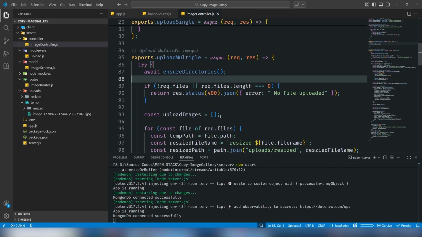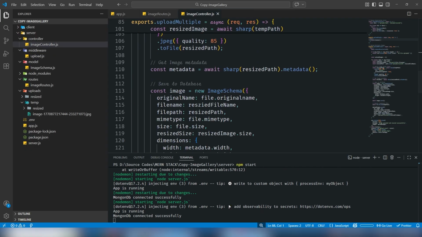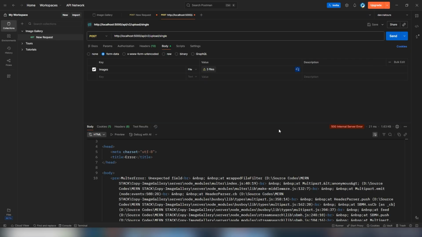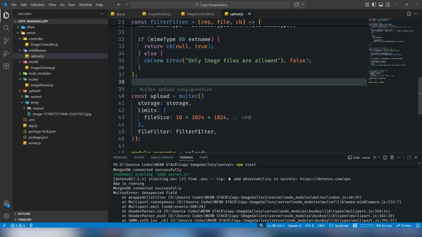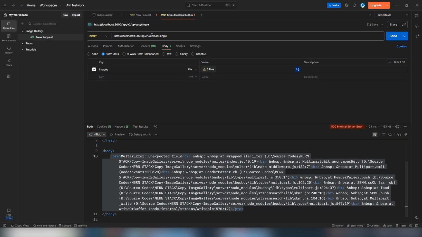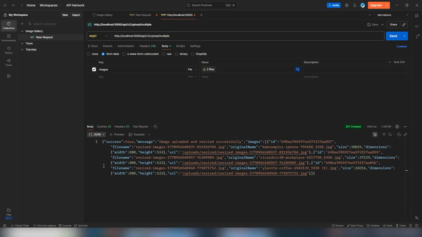So I think we are good to go to check it one more time. Let's try to use it. I'm also getting the same thing, and this time I'm getting an unexpected error. So limits, guys, the problem is this one, multiple. So this is my router, so I need to use it. So I think we are good to go to check it, guys.